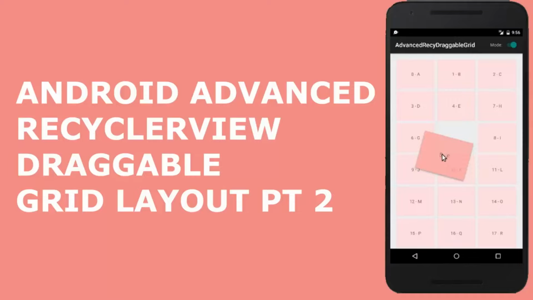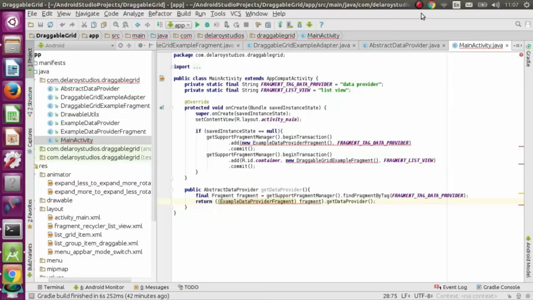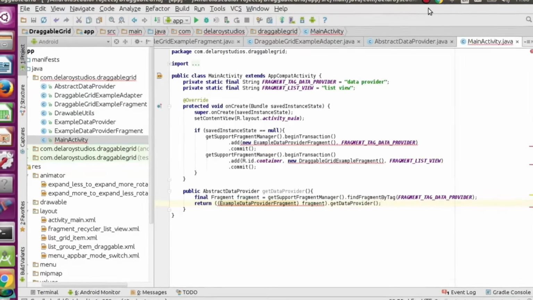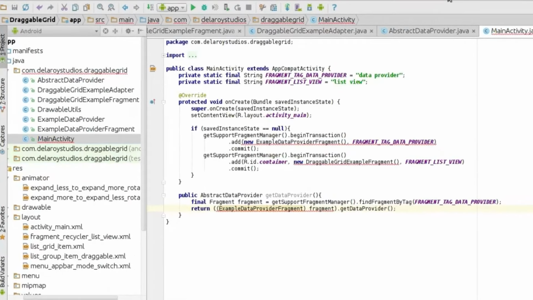Hi guys, welcome back to the Advanced RecyclerView series, where we're implementing the draggable grid into an Android application. We've already talked about the layout files in the first tutorial, the animator, the integers, values, and so on. We also did some things in the main activity, and we'll be wrapping up with the Java classes so that we get this tested and see how the draggable effect flows.